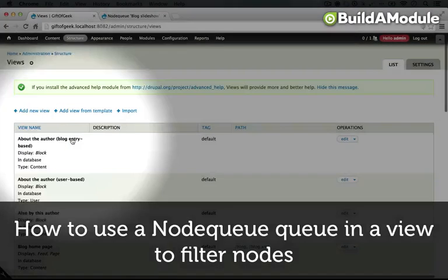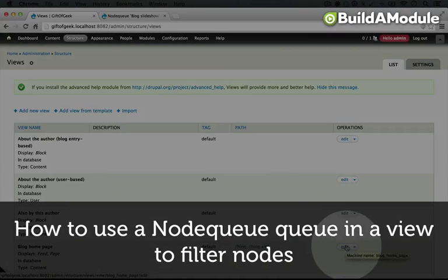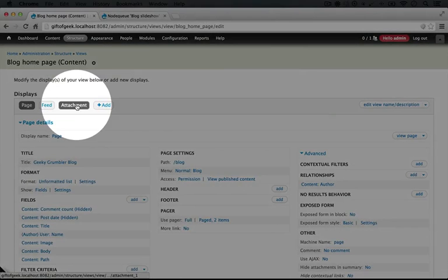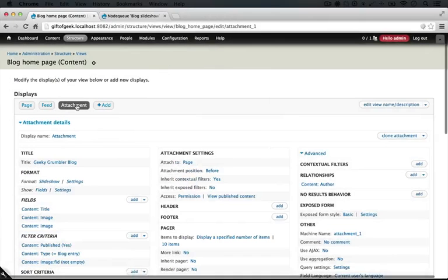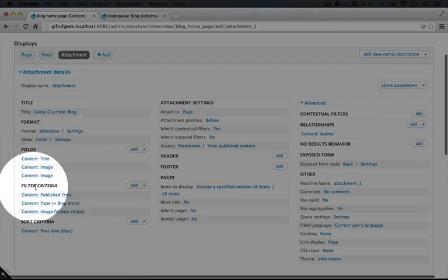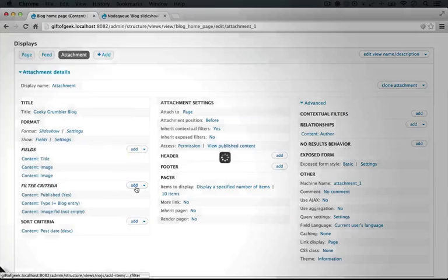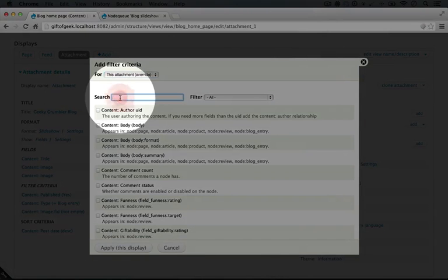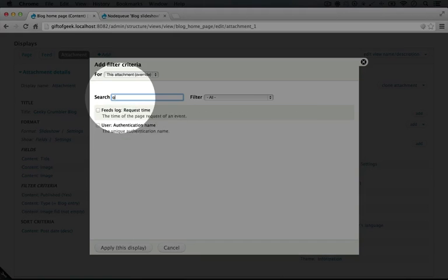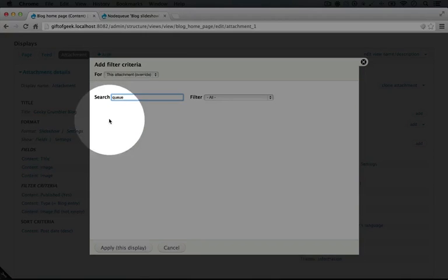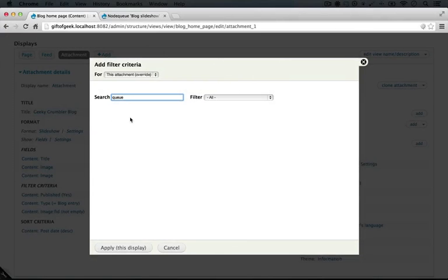So I'm going to go to Structure and Views, and I'll go to the blog homepage and click Edit. And I want to make sure that we're in our attachment display. And now if we went straight to the filter criteria, we're not going to actually find anything in there. If we did a search for Nodequeue or queue, for example, it would be completely empty.